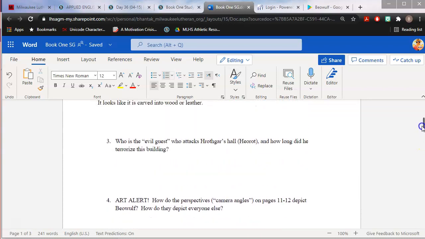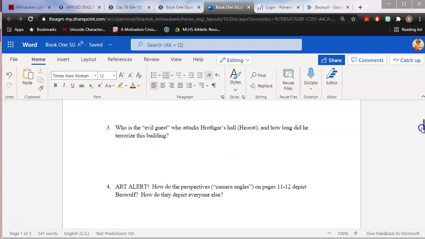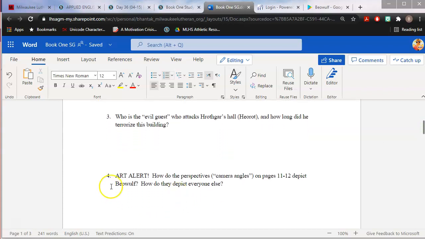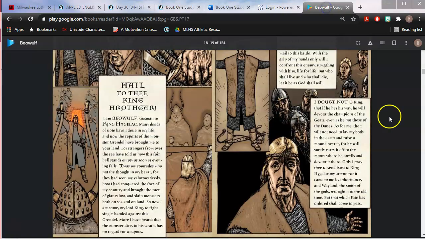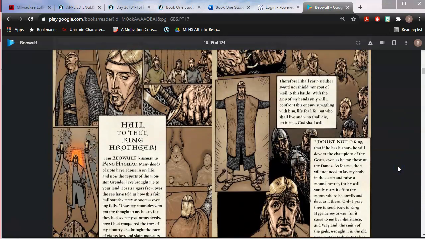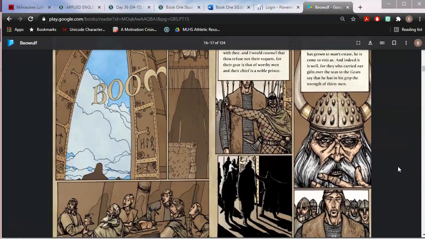I know we skipped a couple of vocab questions, a couple of study guide questions. Those are ones I'm gonna ask you to try on your own. I will point out pages 11 and 12 for you right here. They're the two pages where Beowulf shows up. The one that starts with boom, right?